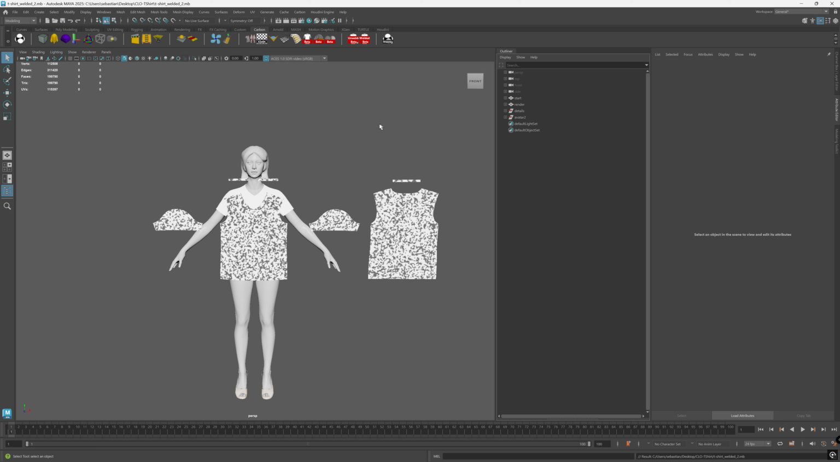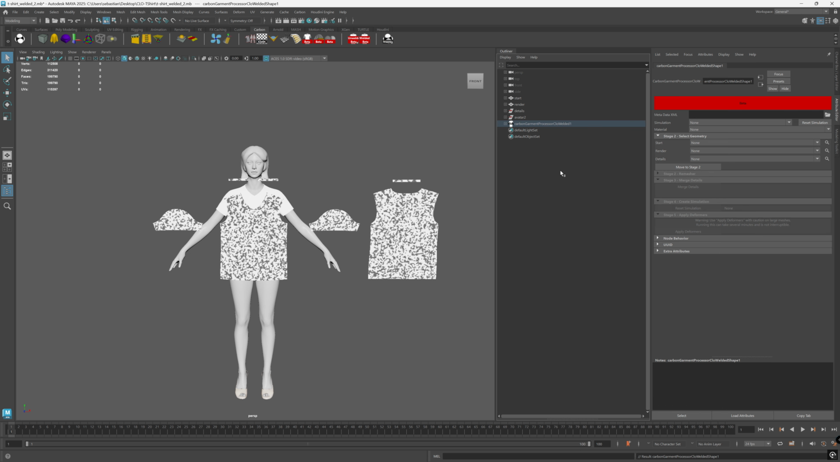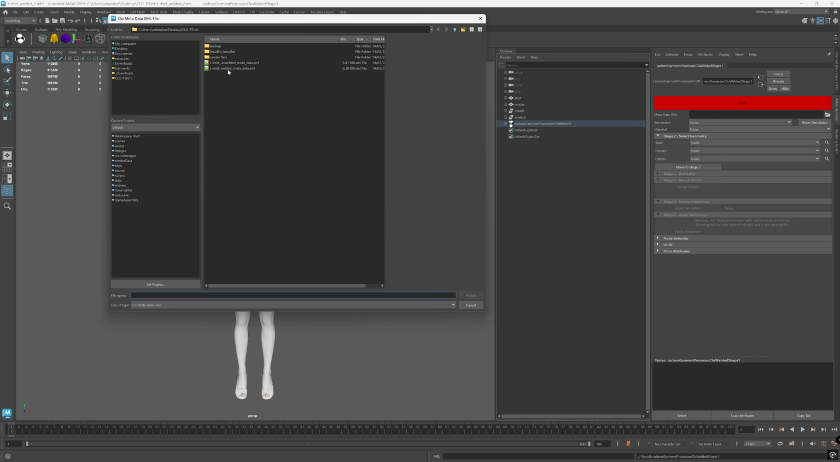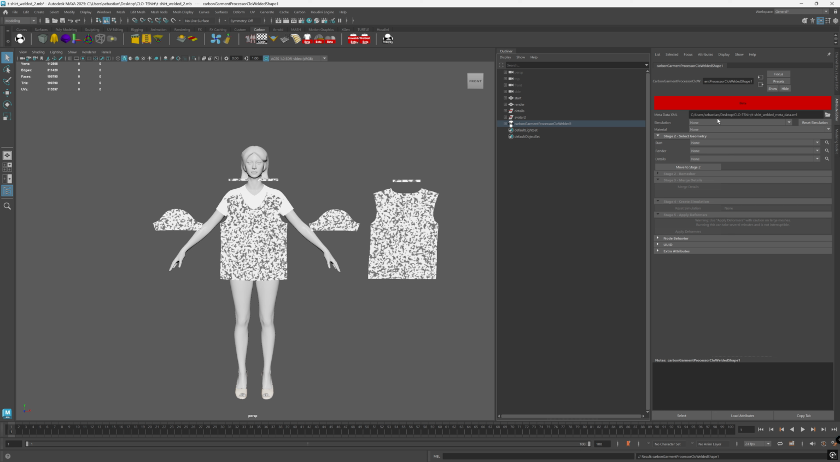Now let's get cooking. We have our welded Carbon garment processor CLO. Click on it to create it. It shows you from top down what we need to do. Metadata XML. Yes, we have that one. We exported it, and here, double click. Perfect. Okay, we need a simulation and a material.